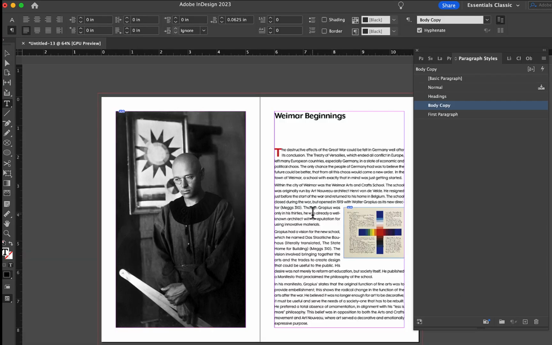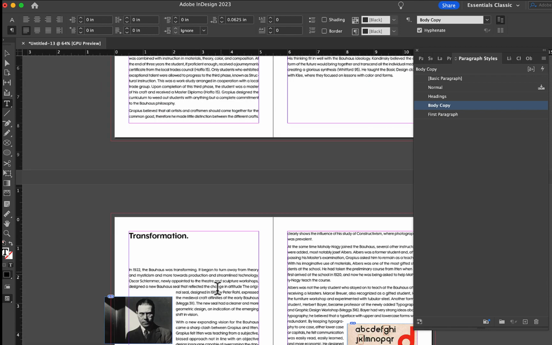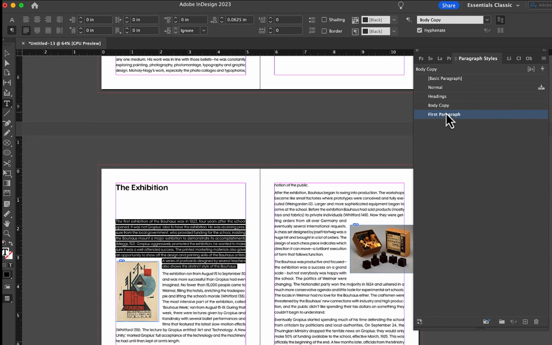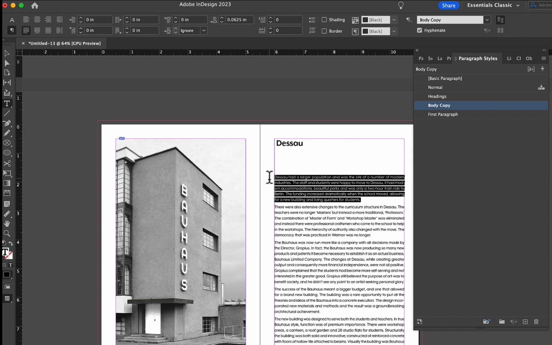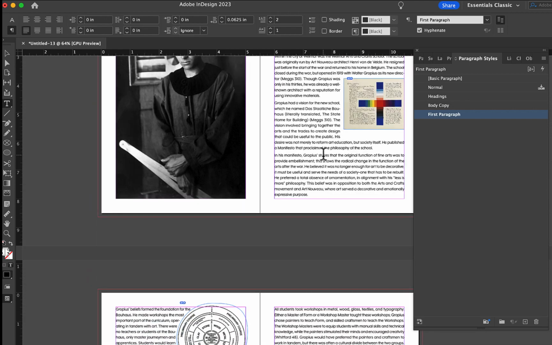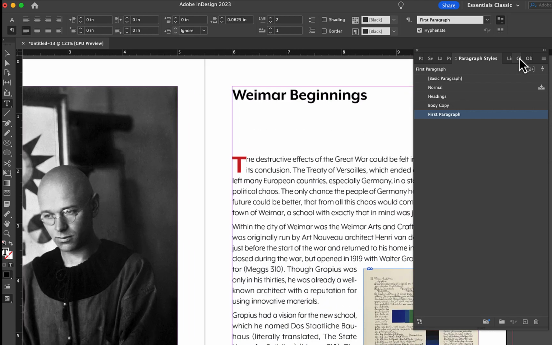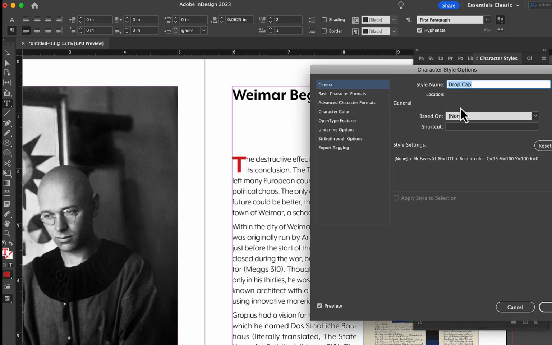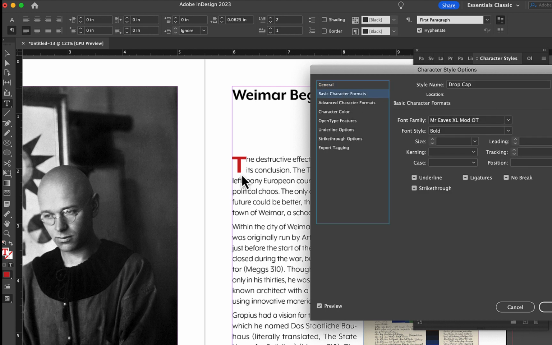So within this style sheet for the first paragraph, I have this drop cap. And I say OK. Now we'll just go through and convert the other ones. So here is transformation, first paragraph. The exhibition, first paragraph. Dessau, Dessau. Now if we wanted to change anything about that, it'd be pretty easy to do. So we could take our character style, open up drop cap, bring it over here, and make any changes that we wanted to here. So maybe we want a little bit of space to the right of it, so we could actually take the tracking to 10, maybe 75. That's a little better. 50 would do it.